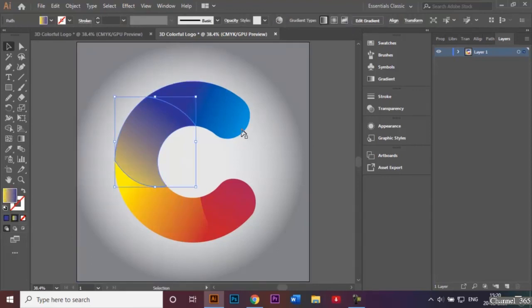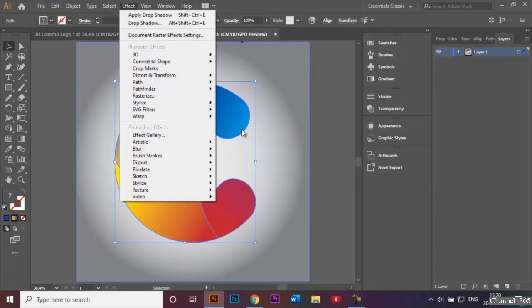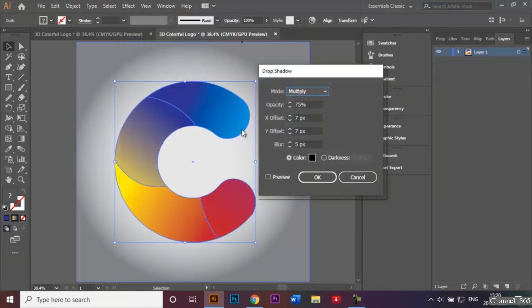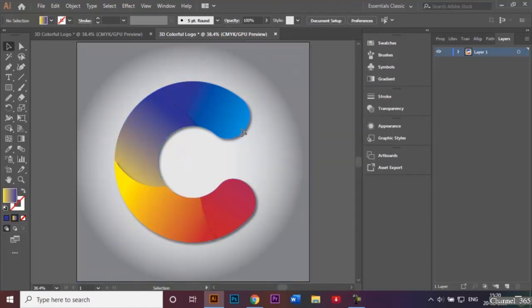So the last thing I'm going to do is I'll select all my portions, these parts again, and I'll add a drop shadow behind it. So in order to do that, we'll be going to effects, stylize and drop shadow. So if you click on preview, you can see that a drop shadow has been added, and the opacity is the same. I'm not going to change the opacity. I'm going to let it be 75%. Let the setting be the way it is, and there you go. Our 3D colorful logo has now been created with different effects as well.